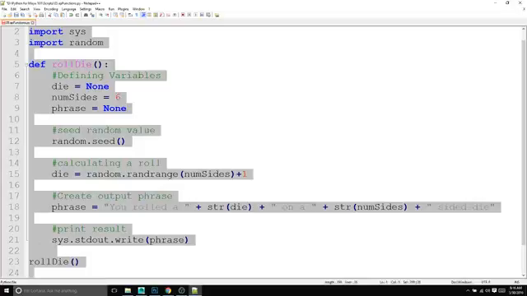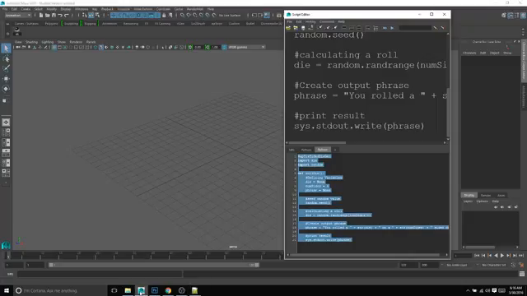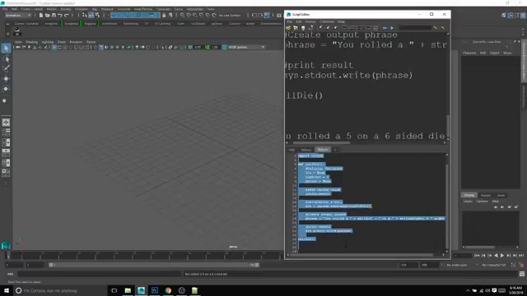So let's copy this and run it inside of Maya. And now you can see that our code is working again. We got the random values going. All is great.